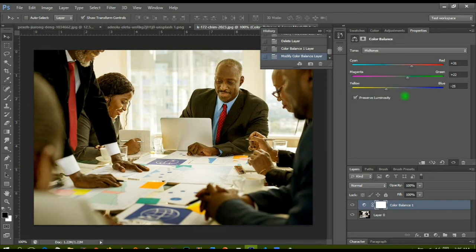By using the color balance tool or adjustment layer, you can easily balance the color on your project. You can also create a clipping mask on this project, on the layer, and then clip your adjustment layer to a specific layer on your project. And you can also use the mask tool wherever necessary.